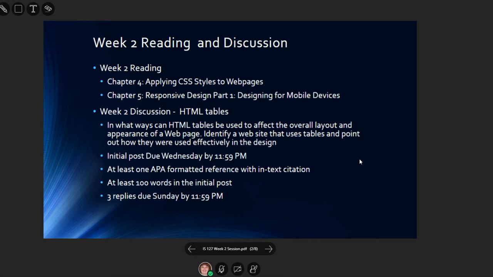Initial post is due Wednesday by 11:59 p.m. You need at least one APA reference, which includes in-text citation. You need at least 100 words in your initial post, and 3 replies are due by Sunday.